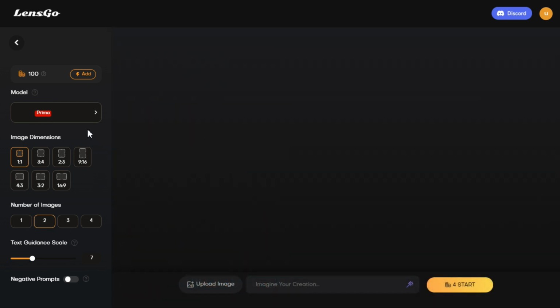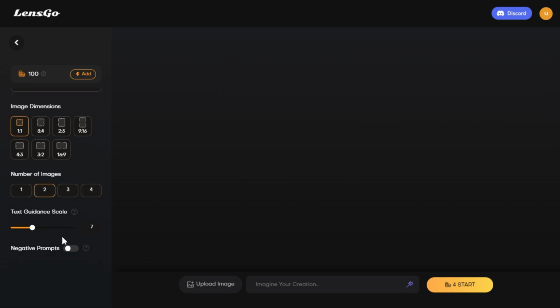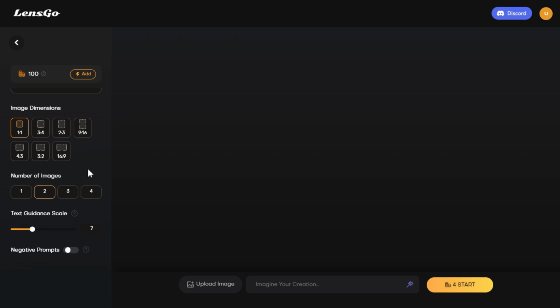A little further down, you'll see the different aspect ratios in the image dimension section. In the number of images section, we can specify the number of results for each generate. In the negative prompt option, you can prevent unwanted elements in the image generation process.